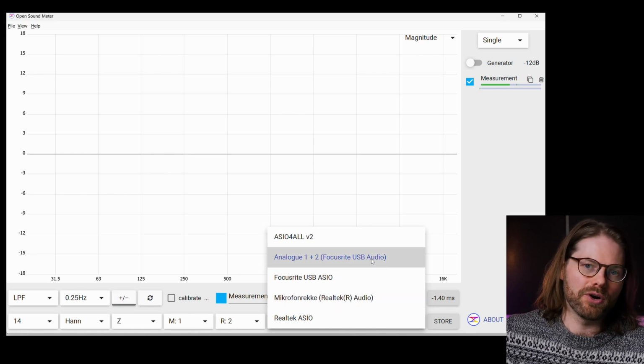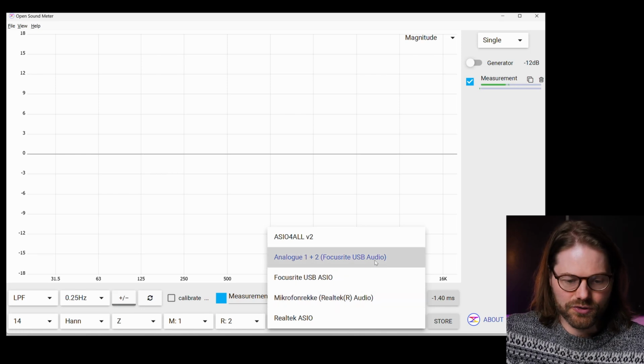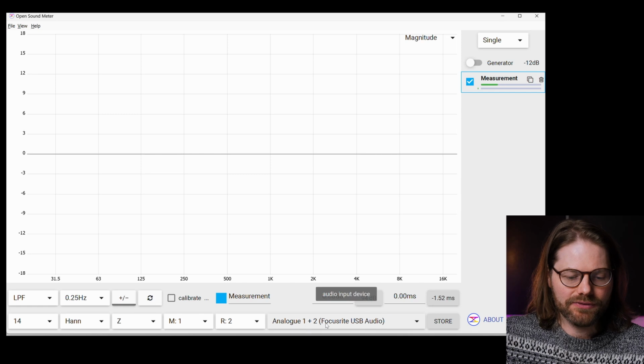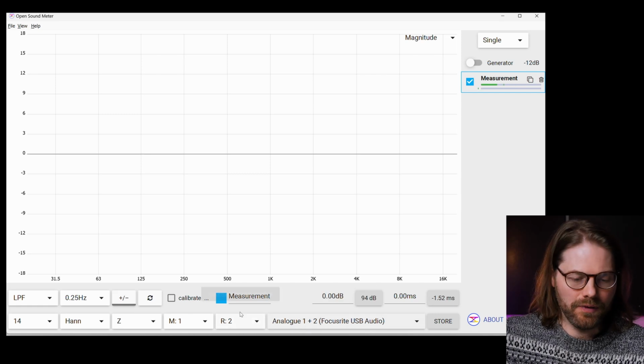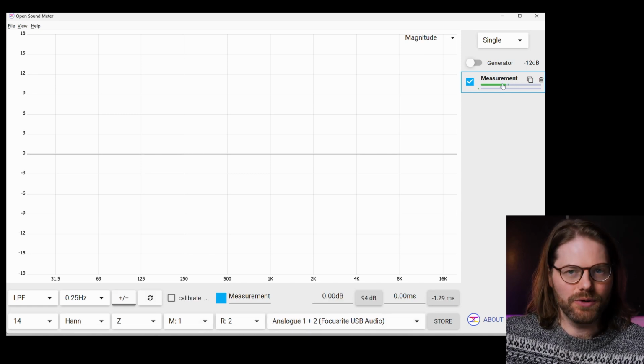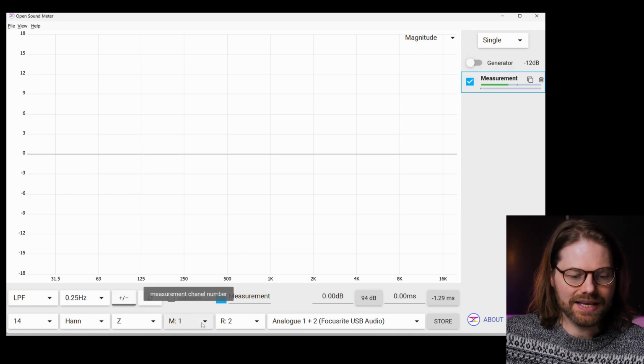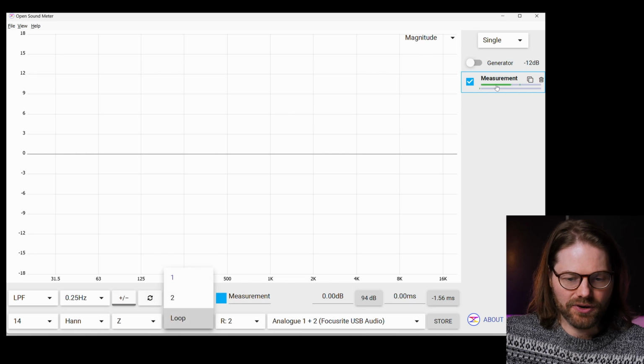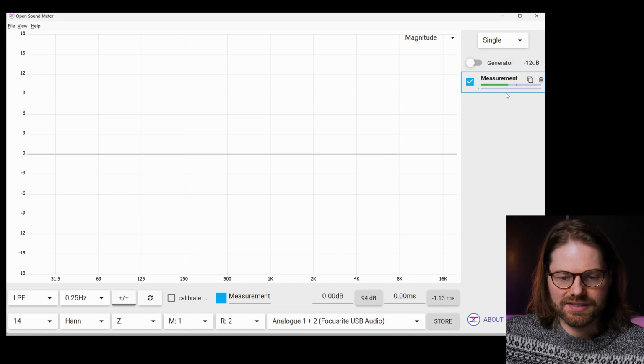I said I was using a Focusrite, so that's why I have Focusrite USB audio input one and two selected here. You might select some other form of interface. It depends what drivers your interface is using. These two boxes to the left of our audio device input are the channels for our measurement, which you see up in the top right corner here. Again, we'll talk about this in detail in a moment, but basically measurement is the first channel, this first bar that you see here, and reference, which is R, is the second one there.